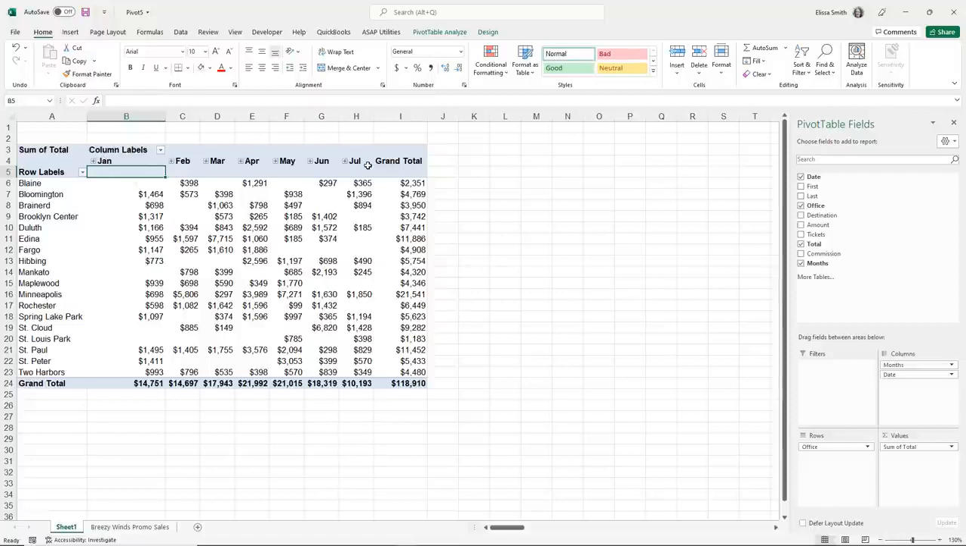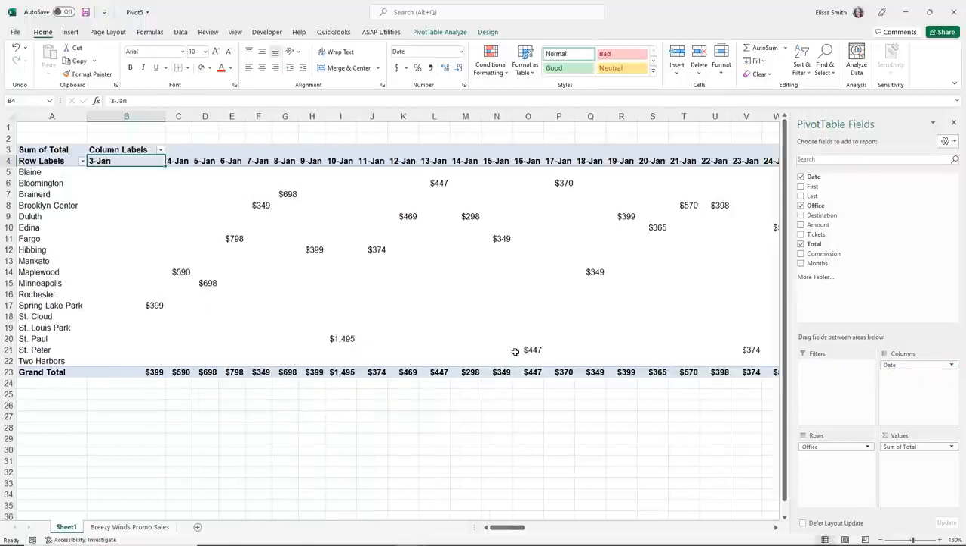And maybe I'd like to take these months or the individual dates and see them broken down into quarters. So what I'm going to do is click on any of the months. If you have individual dates showing, click on one of the dates. Now, for example, if I take the months off that are showing, then it shows the individual dates. And this is what some of you may be seeing.